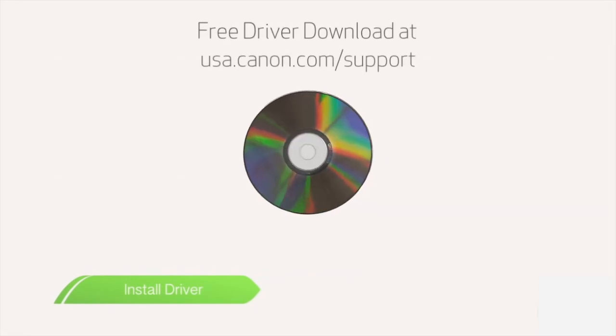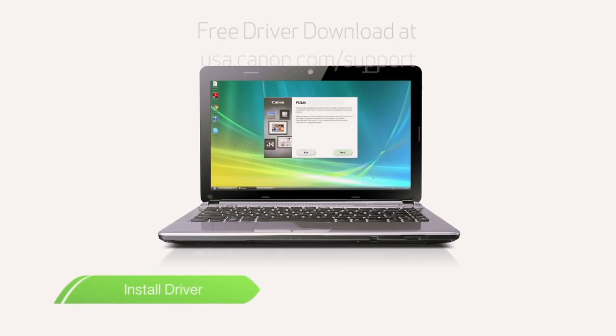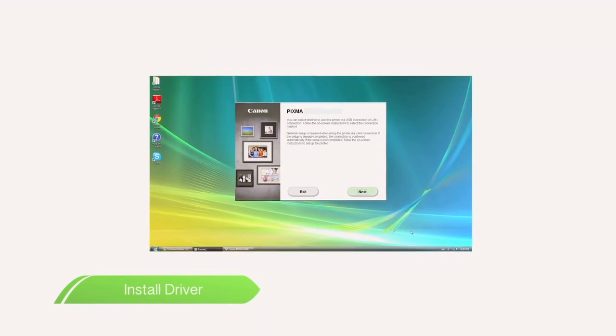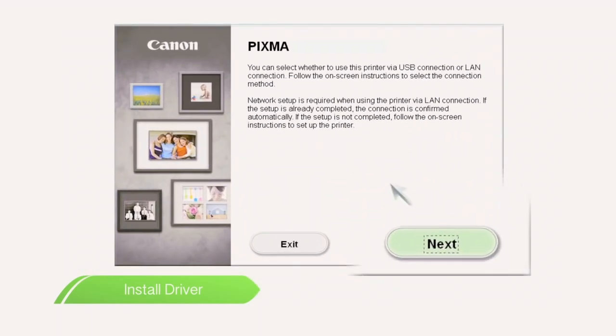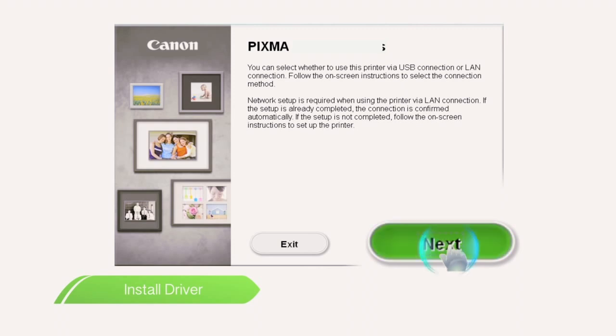Now we need to install the printer driver. If you have your CD, insert it now. If not, visit our website to download the proper driver. Double-click the icon to unzip the driver. Now take a few moments to read the welcome screen and click Next.